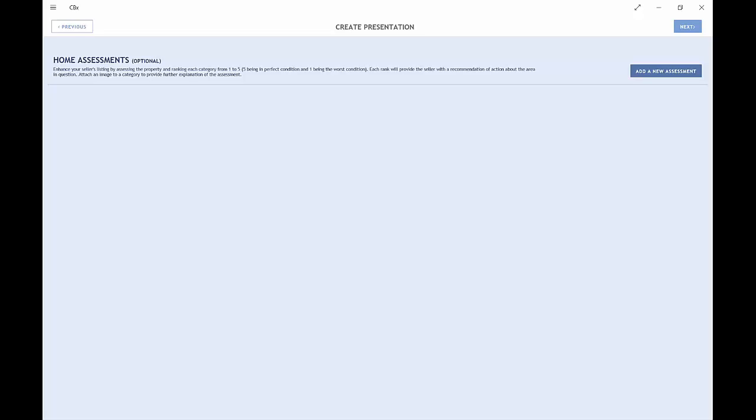One of the new features on the CBX 3.0 version is the ability to add home assessments to your presentation. So this is where you'll showcase different features of the home that you would like to make sure to include because it makes the home more marketable. So for instance, if I click on Add a New Assessment, you'll see the drop-down list. So you've got curb appeal, paint, floors, appliances and fixtures, lighting, smart homes, cleanliness, and custom.